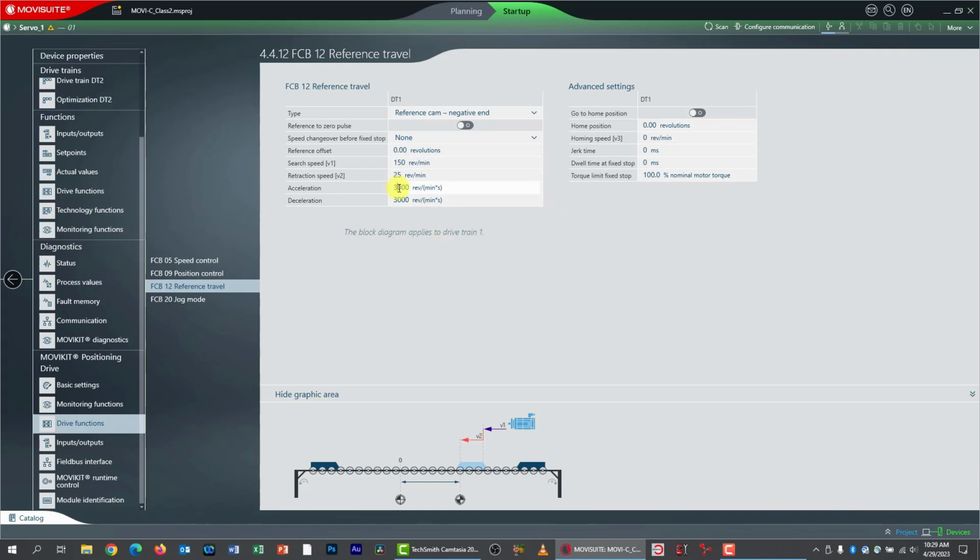I'm also going to change my ramps to something a little faster, 9,000 RPM per second, both acceleration and deceleration. Now, let me just quickly review what's going to happen when we reference in this way. The VFD is going to run the drive counterclockwise, and it's going to do it at the higher speed, 150 RPM, until it touches the reference cam. It will then slow to the retraction speed, 25 RPM, continuing to move counterclockwise until the cam releases, at which point it will then stop.